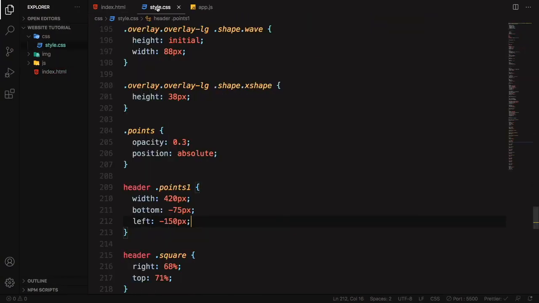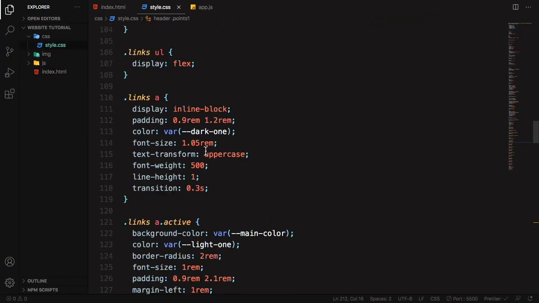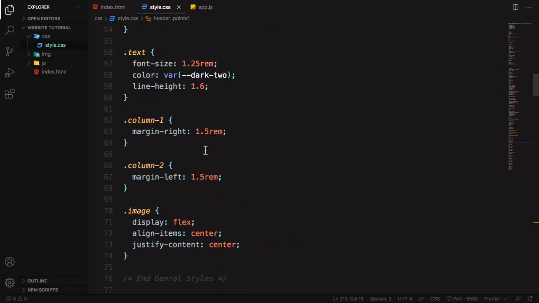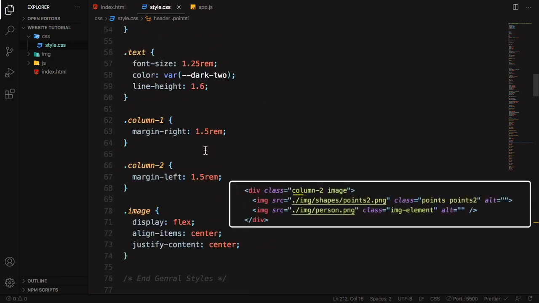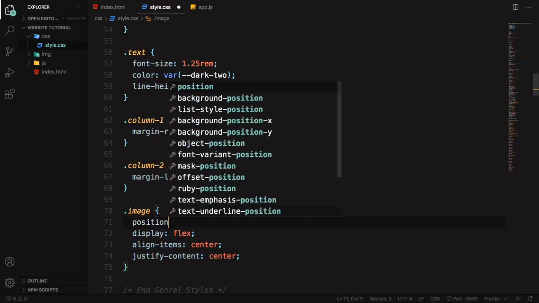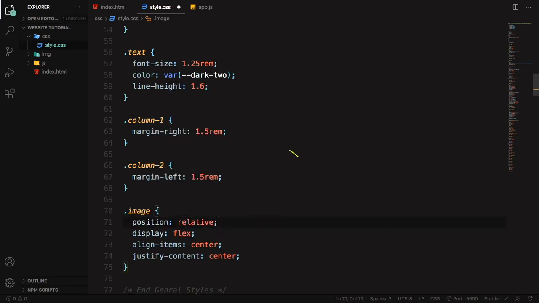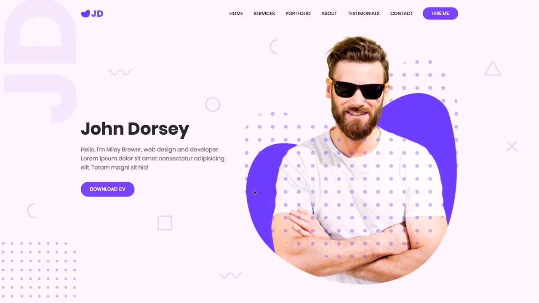So to fix that, I'm going to come here. Now the second column has two classes. It has the column2 class and the image class. So inside the image class, I'm going to set position to relative. You can also add that here in the column2 class instead. Hit save, and now the image is taking 100% of the second column width. Okay, now all the sizing and positioning are going to be relative to that column.